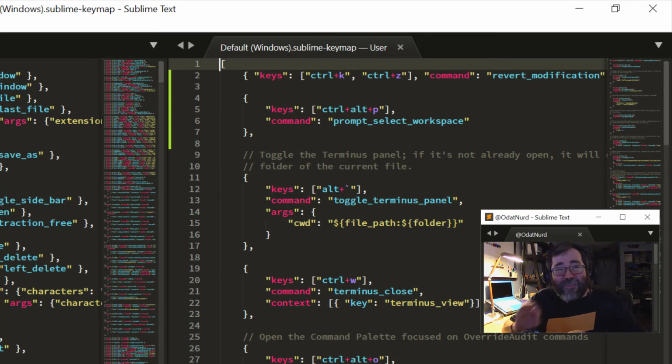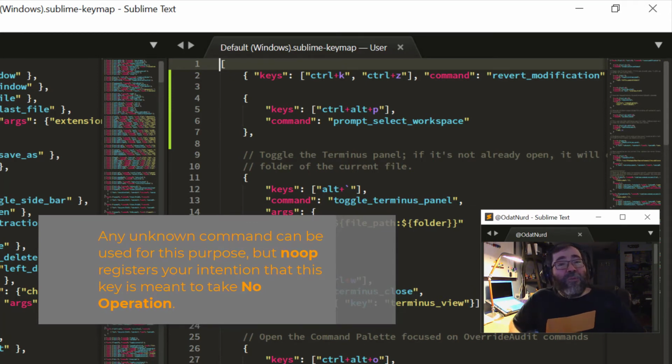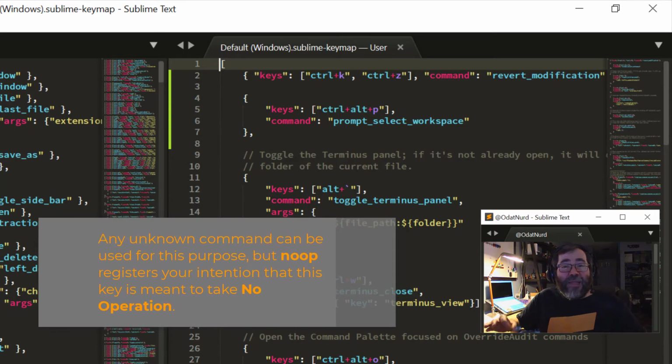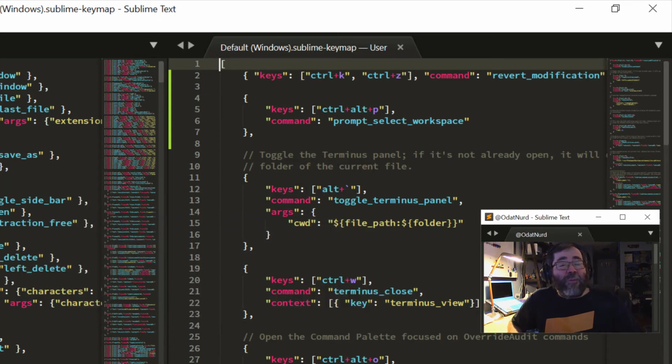If you want to completely disable a default binding, what you have to do is copy it into your user key map and then map it to a command that doesn't exist. And a standard command for that is no-op, or N-O-O-P, short for no operation. That's a command that doesn't exist. So if that command was bound to a key, when Sublime hits that key binding entry, it tries to execute that command. It can't find it. It doesn't generate any errors. Sublime doesn't generate errors if you bind a key to a command that doesn't exist. That effectively blocks that particular key from doing anything.